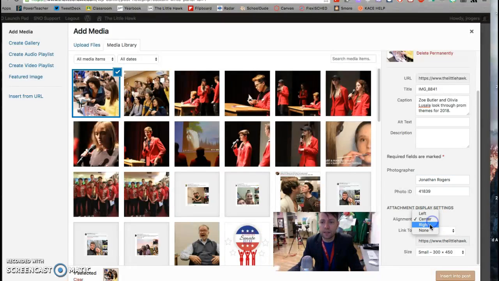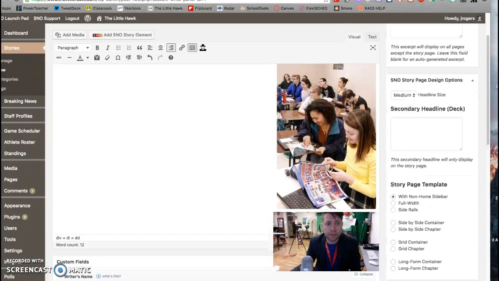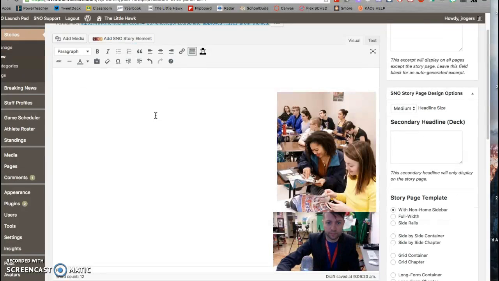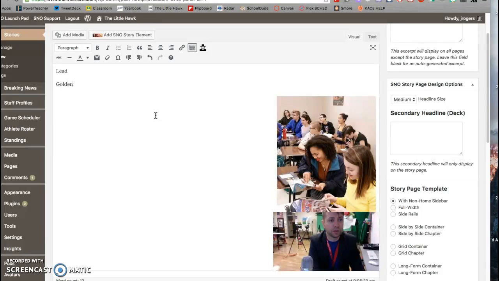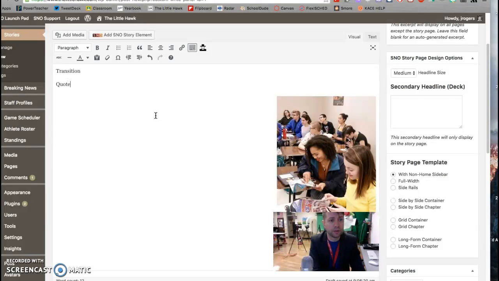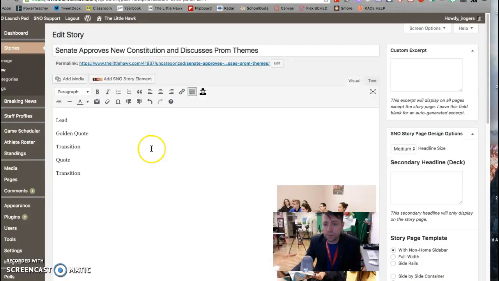All right, I want to align this on the right. Your size, 900 would be like the full width, so I don't want that. Small's pretty good. I'll insert into post. You can see it right here, there, bam. Then you can write your news brief here. So you'd have your lead, golden quote, transition, quote, transition, and you'd be ready to publish.